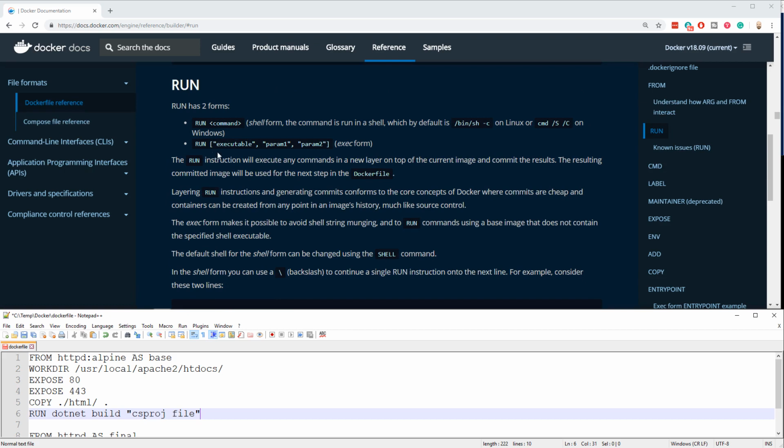So there's two different ways of doing it. One is just do a run, and one is to run and pass in the executable to run as well as the parameters. This is called the exec form. What I did down here is the shell command form. So what it's saying is, okay, run, got it, no problem. I'll run essentially either /bin/sh -c on Linux, which is what we have, or cmd /S /C on Windows. So it's going to pull up a console window of some kind by default. That's the standard run command.